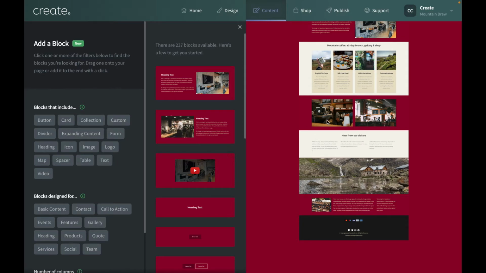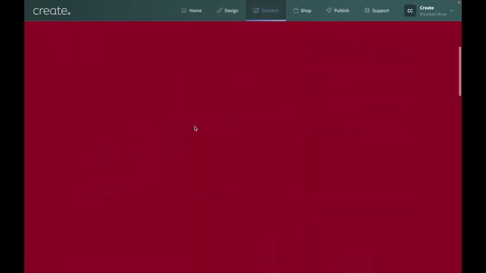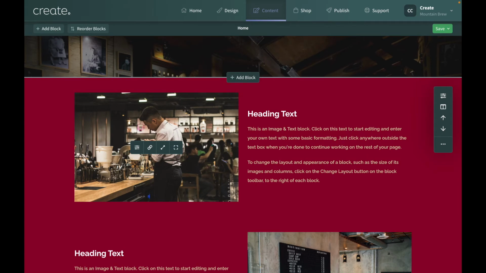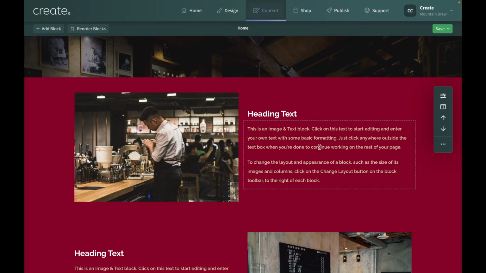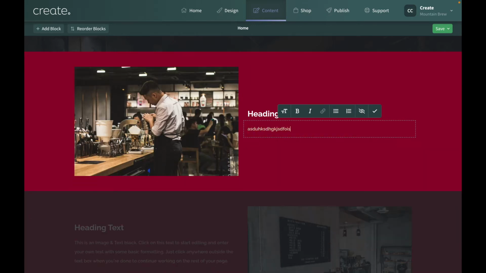And then once you've got the block that you'd like, it's simply a case of either dragging and dropping it on the page, or you can just click on it and it'll add it to the page for you. So now it's just a case of editing the placeholder content that is on the page. So for text, it's simply a case of clicking on the text, deleting it, and then you can start adding your own content.